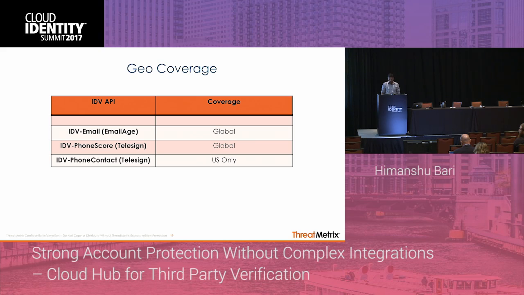A quick summary of the geo coverage. So the email data is a global data set. We can work globally. The phone score, risk score associated with phone numbers is also a global data set. It's available across the globe. Phone contact is currently a US only offering.